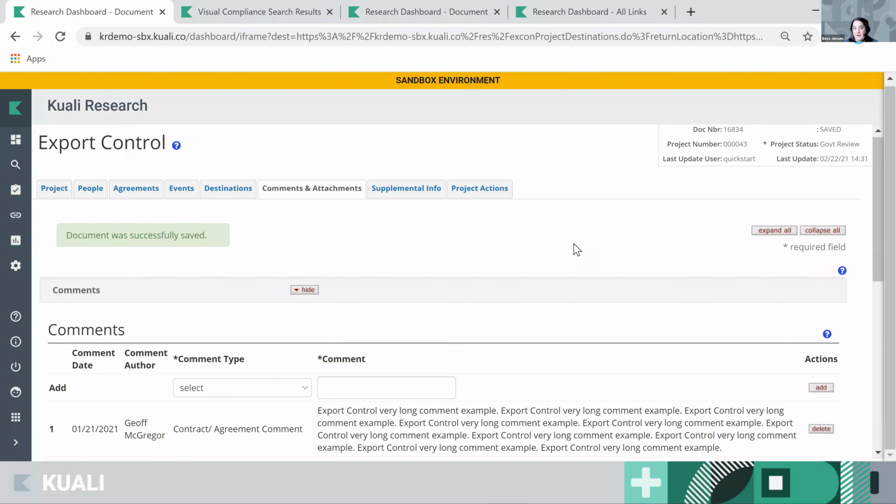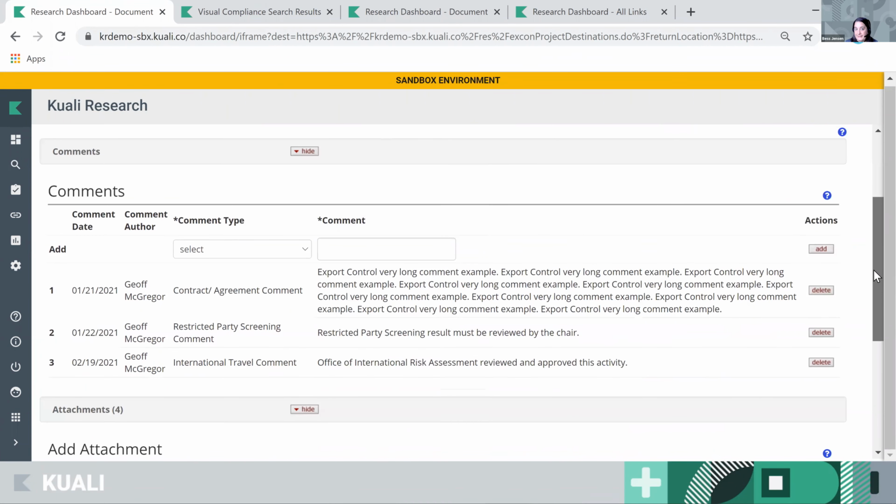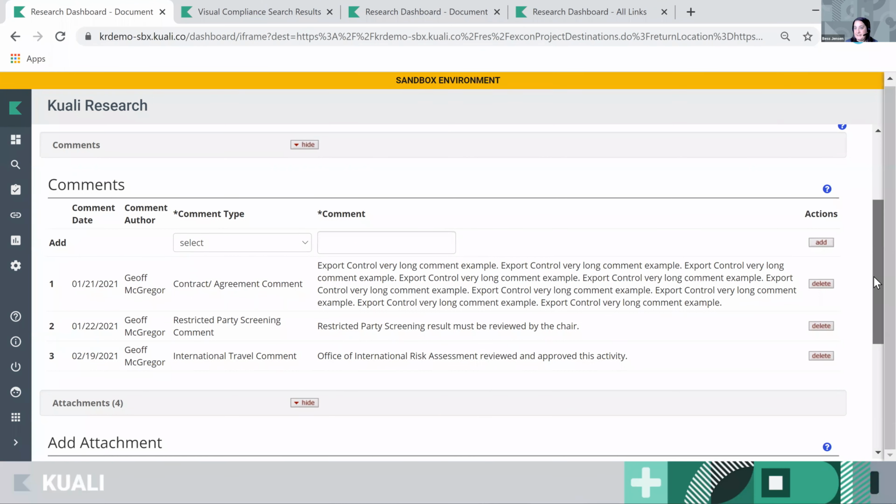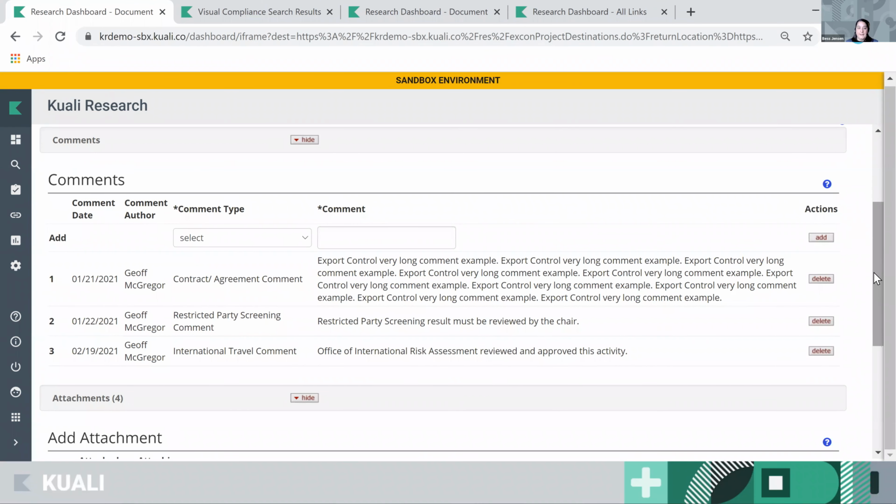So let's take a look now at comments and attachments. This functionality is pretty similar to what you'll see in other modules throughout the research suite as well. You can see here that when the comments are added, the date that it was added and the person who was logged in and made the comment are going to be tracked automatically. So you have this very consistent audit trail telling you who did it and when.